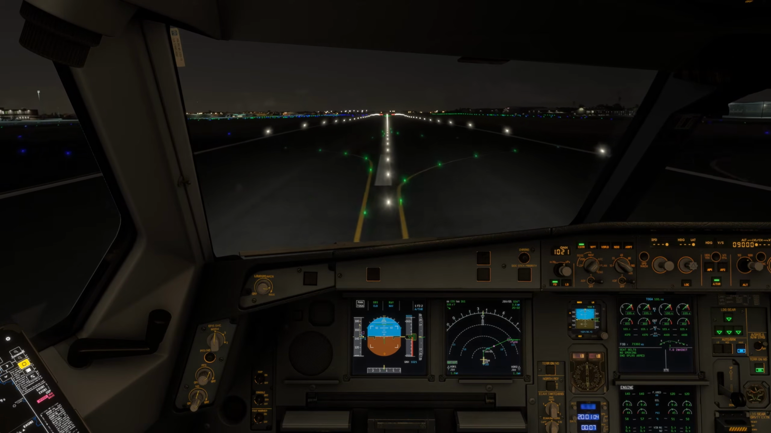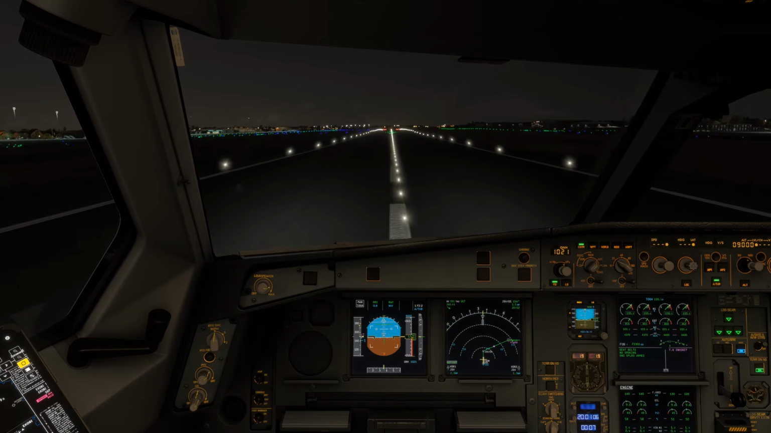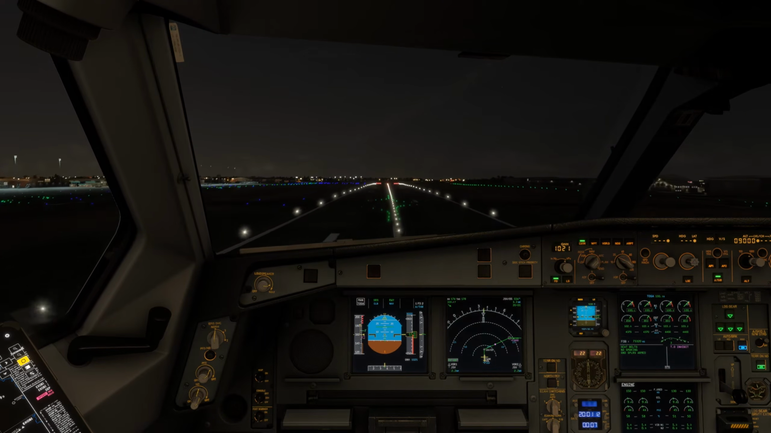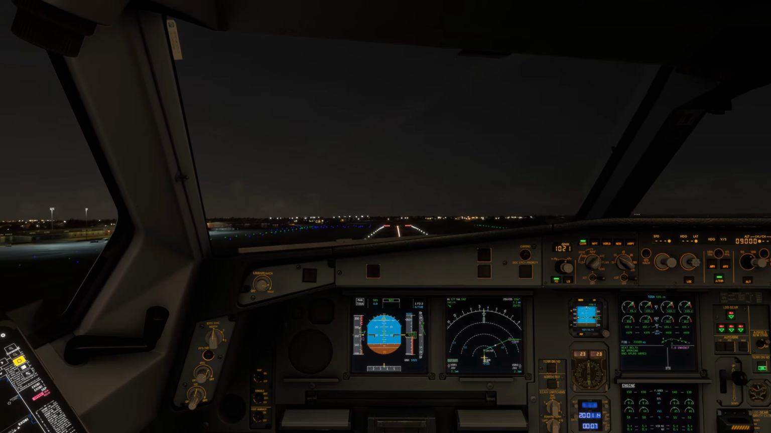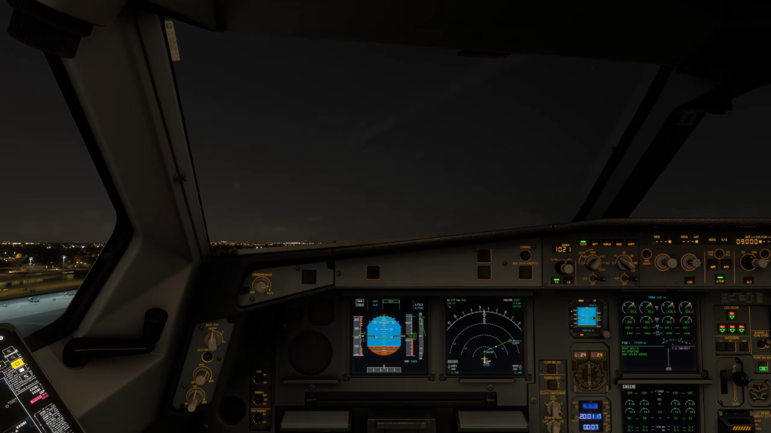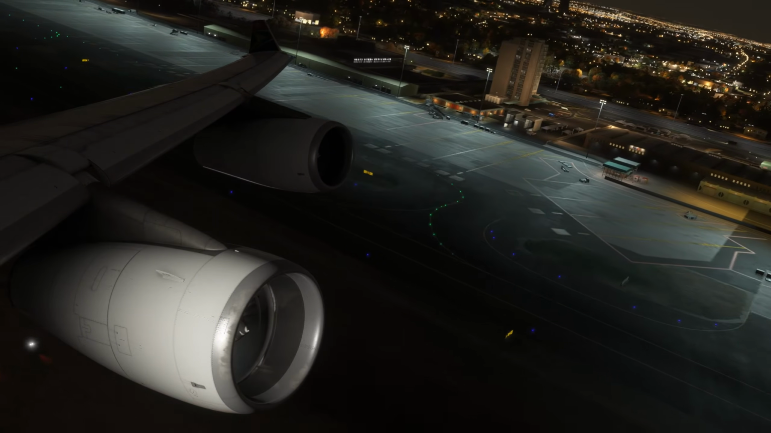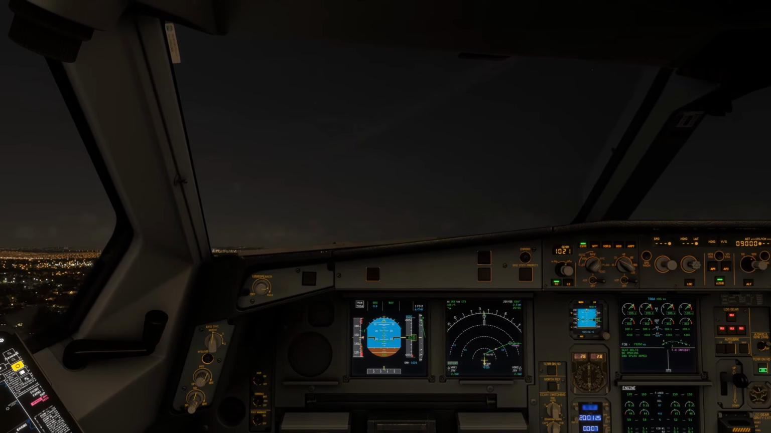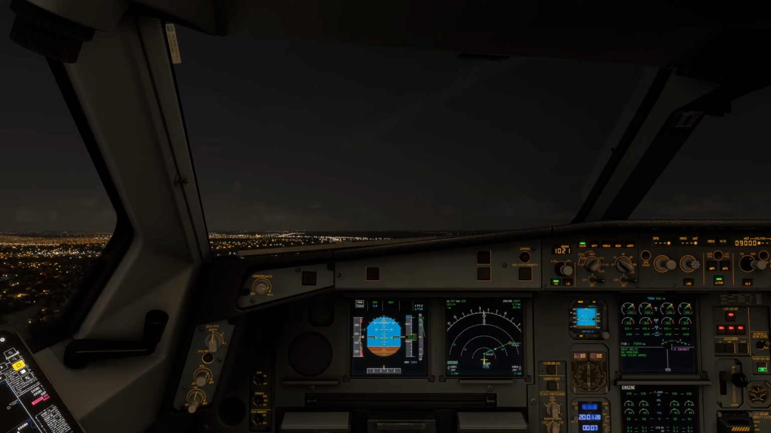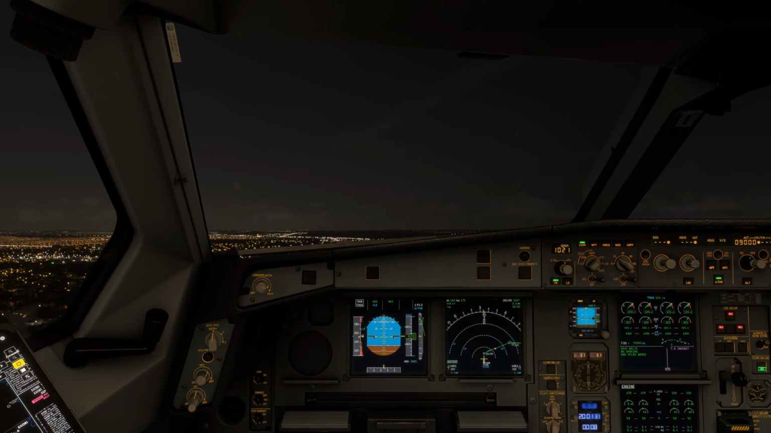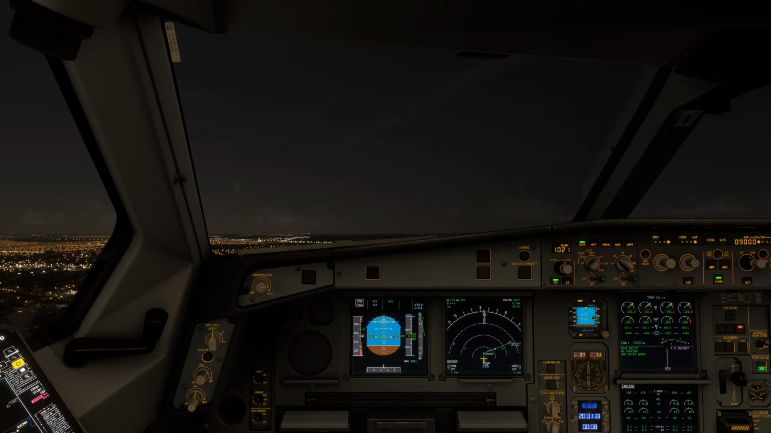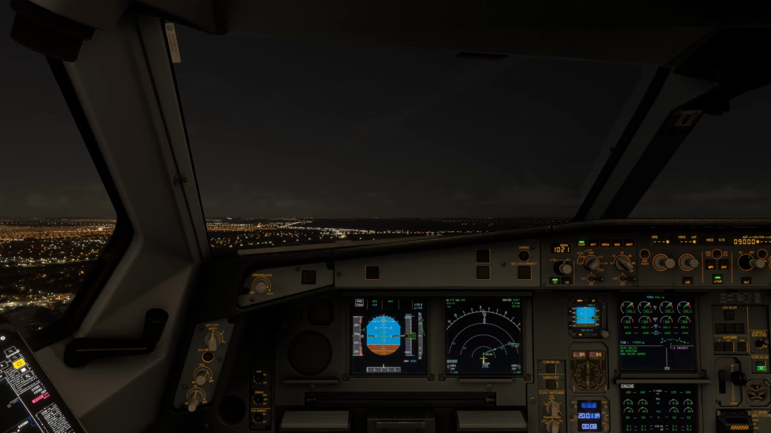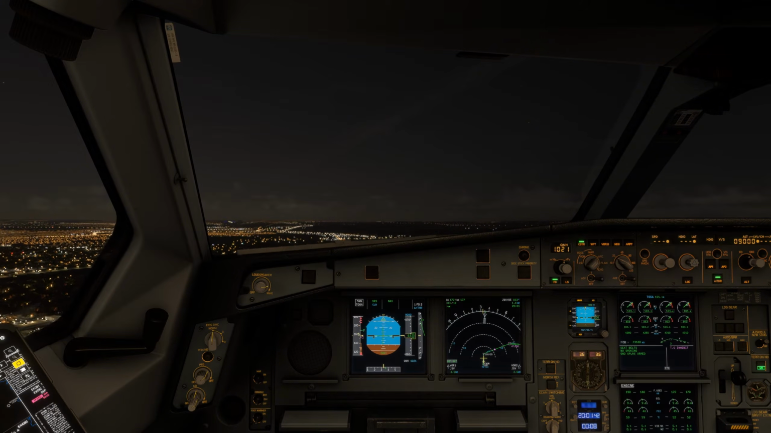V1. There's V1. And rotate. Slowly bring the nose up. We're airborne, positive rate gear up. We have nav. Goodbye Johannesburg. See you later South Africa. And we've got gear up, no lights. And on to flight directors.